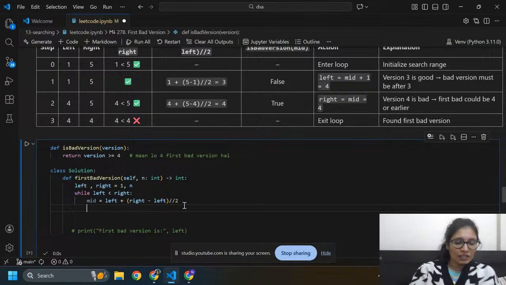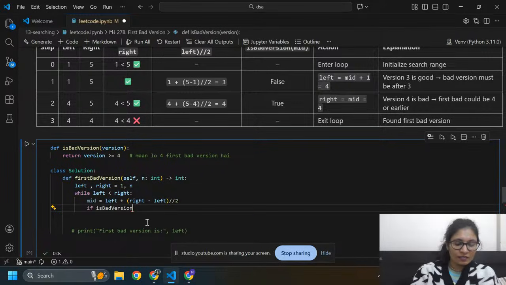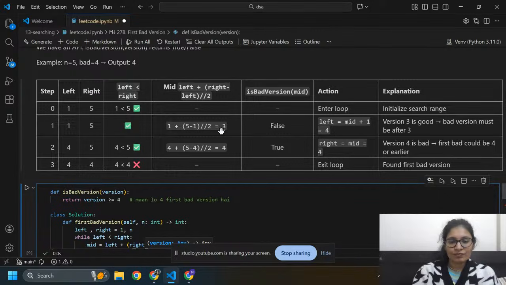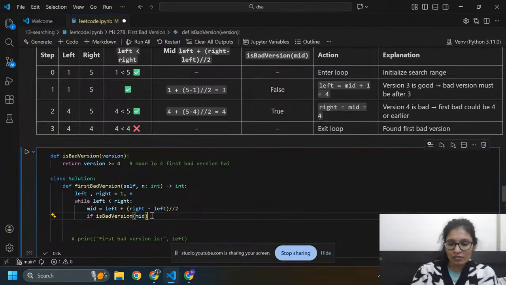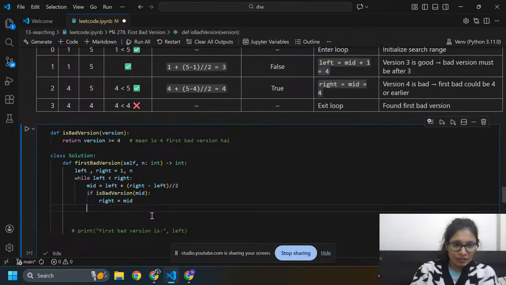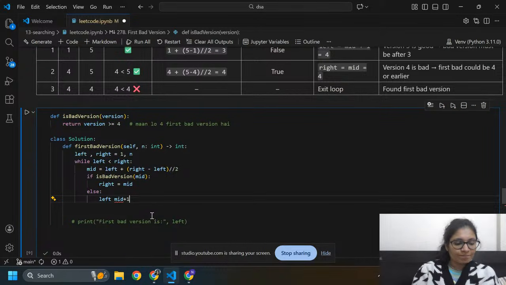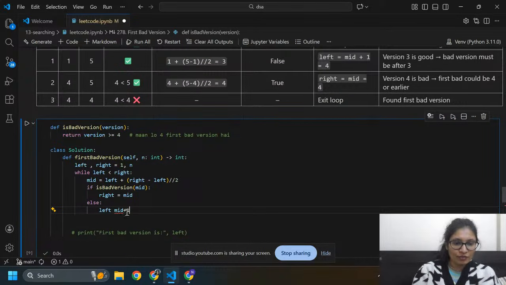Now I need to check isBadVersion, passing mid, so mid is 3. If it is bad, then right equals mid, otherwise else: left equals mid plus 1.